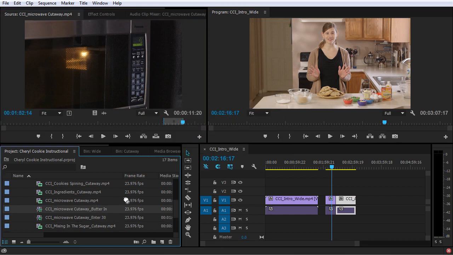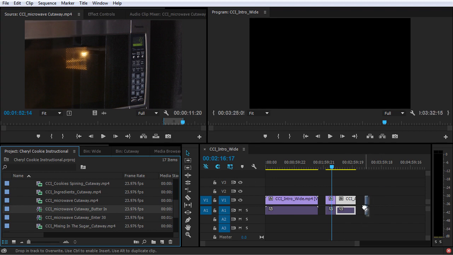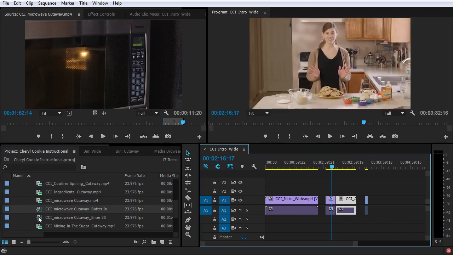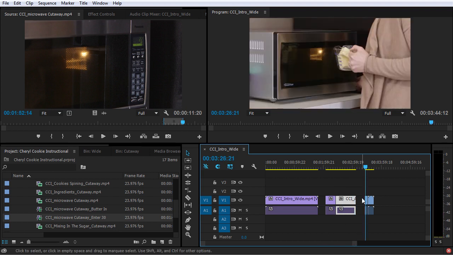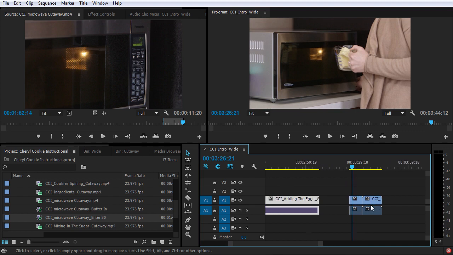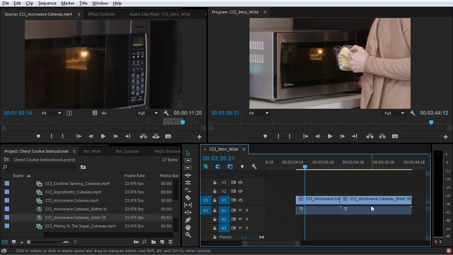Now, when I pull these into my project, you can see that they're much shorter. And in the project panel here, I have them labeled in a very convenient way so that I can find them later if I need to. I'm going to move the playhead over these two clips, and then I'm going to zoom up on them by holding down Alt and scrolling with the mouse wheel.